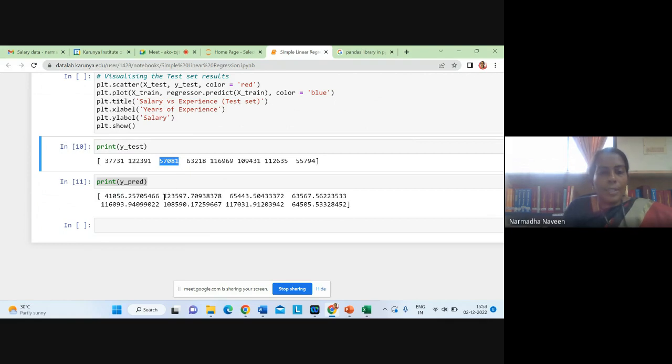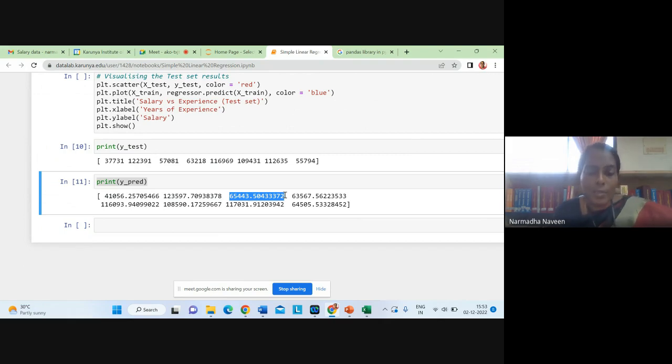Here we see it is 1,23,597, and for the third employee it comes to 57,000, and for some other employee, according to the prediction by the linear regression, it comes to 65,443. So we see that the difference between the predicted value and the actual value is called the error rate. This is how you need to do the implementation for simple linear regression. Thank you all.